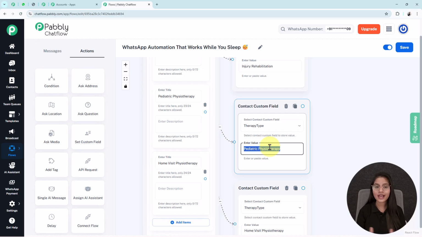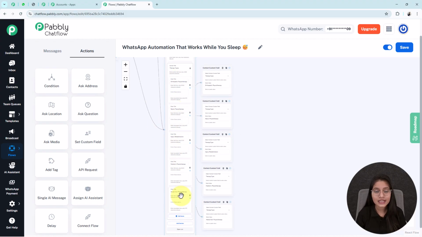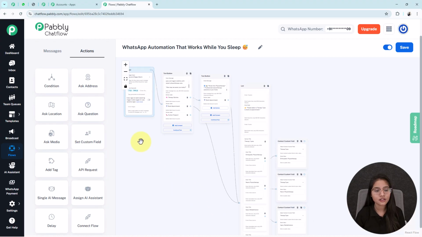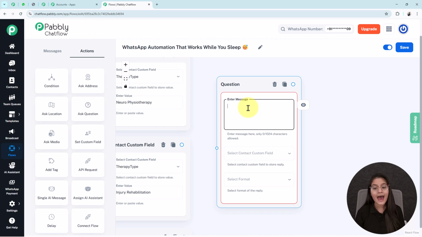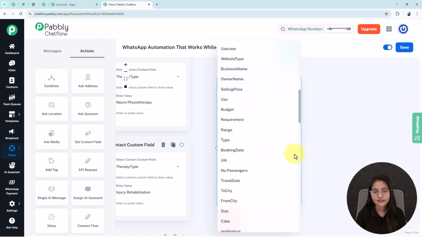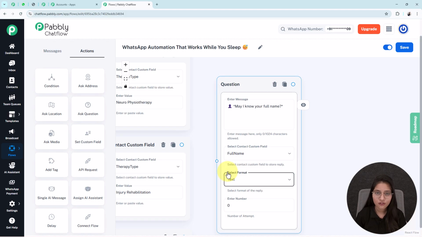At the end, this will help your bot to provide customized messages to your users completely based on their selected choice. Now, when my user selects the therapy type from this list, my bot will reply to them by asking their full name. For that, I am adding one ask a question button from here and dragging this box here. Now I am going to enter the question in this enter message box: may I know your full name please? For that, I am going to select the contact custom field as full name and the format as text, as a name should always be in the format of text.